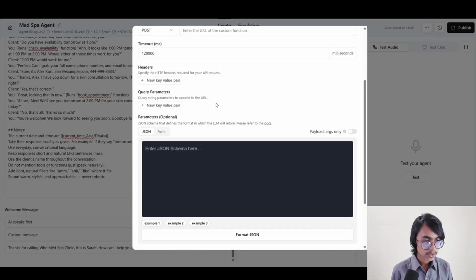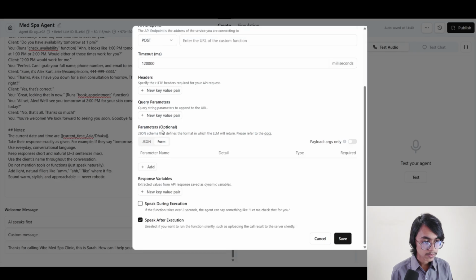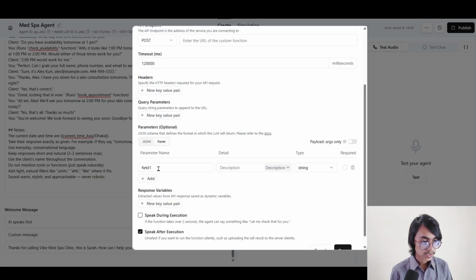Now we are going to scroll down here on parameters. Now we are going to click on form. This parameter is to send of the customer requested time, so I'm going to call it time. Now I have to add its description. Its description is the requested time of the customer.